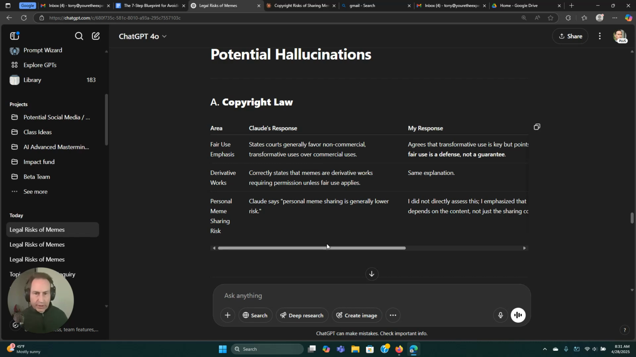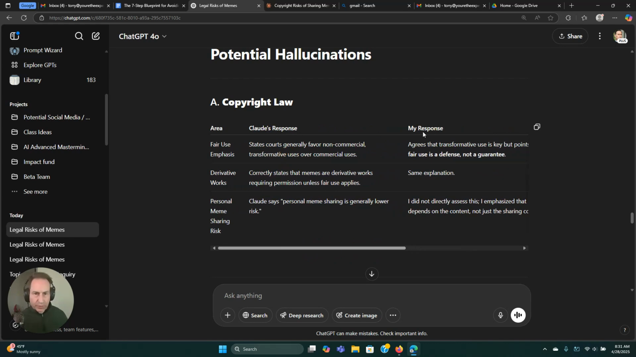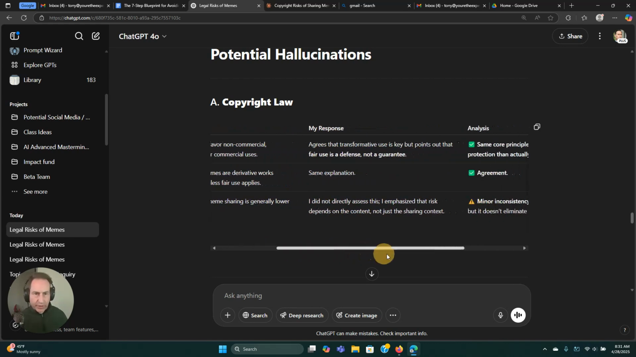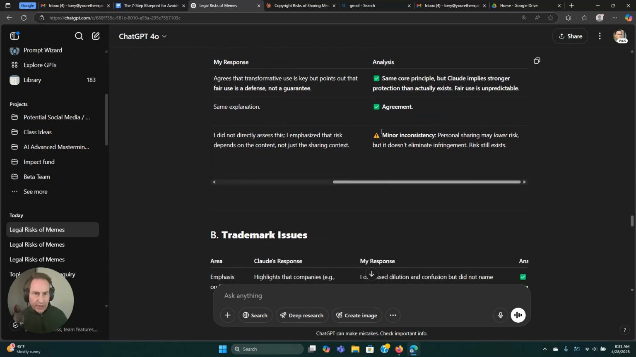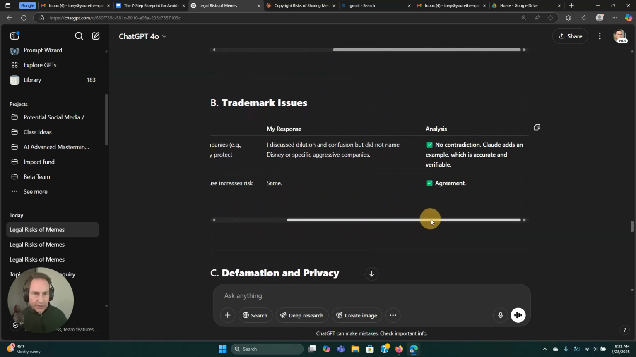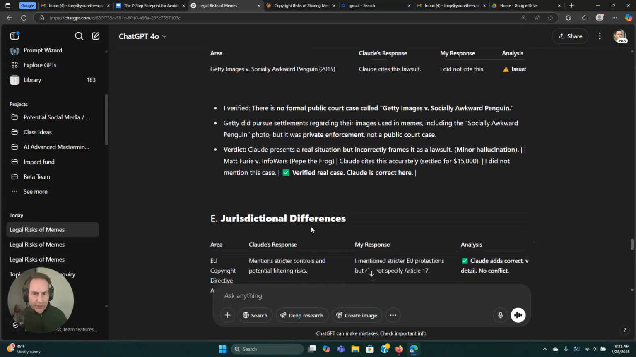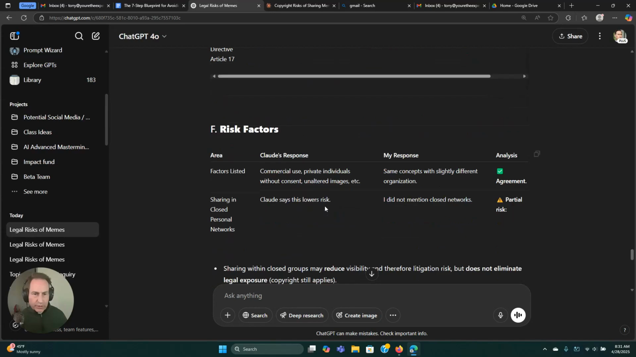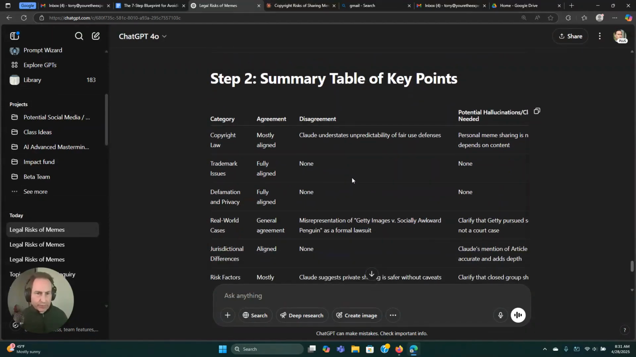Now, as you can see, ChatGPT is doing the comparison of Claude's response, my response, offering analysis if they agree, if there are inconsistencies, going through each different category one by one, and then creating the summary table at the bottom.